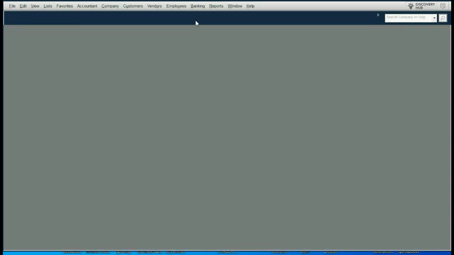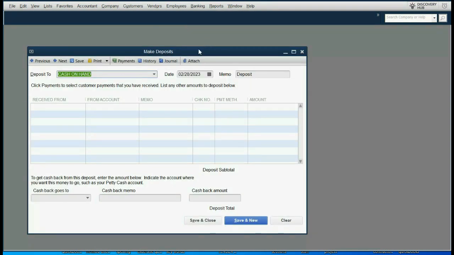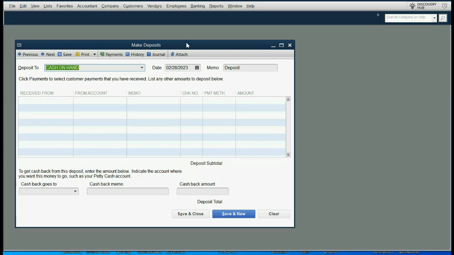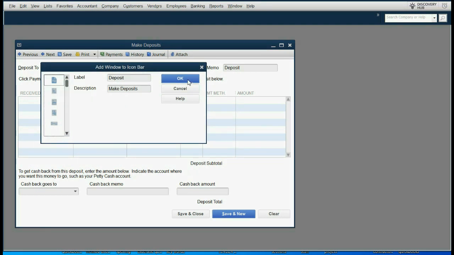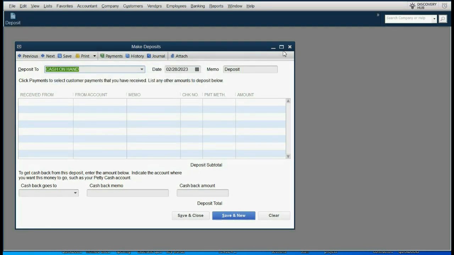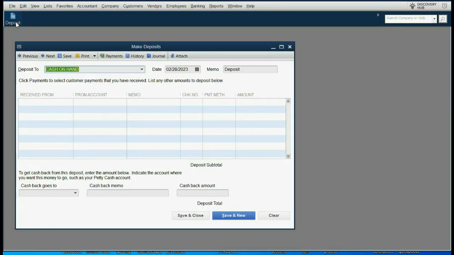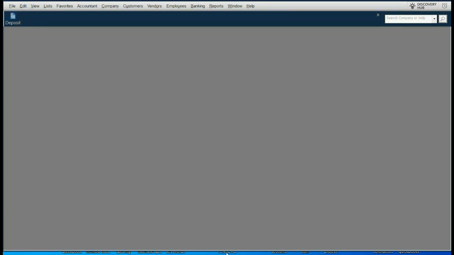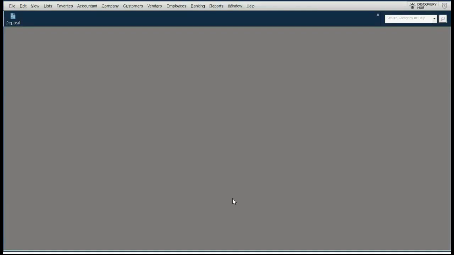From the main menu, we click Banking, Make Deposit. And at the moment the deposit window is the active window, we click View, Add Make Deposit to the icon bar, and click OK. Now we can close the window, click on the icon, and it opens up 1, 2, 3. What else will we add? Well, let's add the checks window.